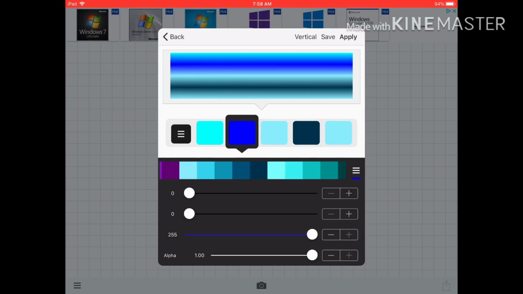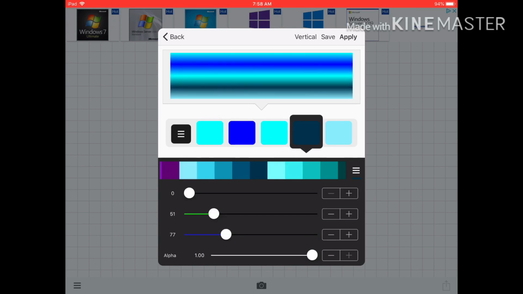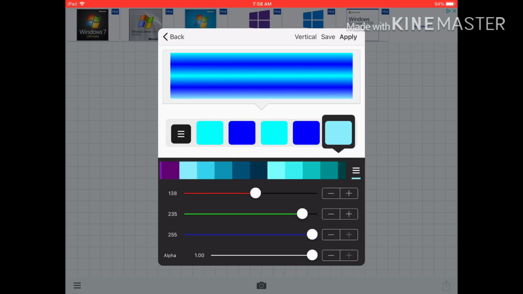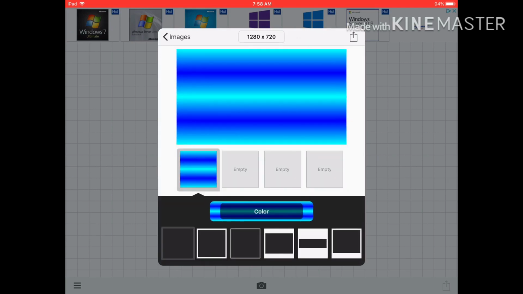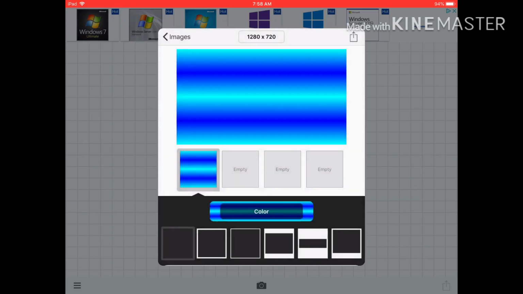And then I'll be simply repeating my steps to make cyan, blue, and then I will be making blue once again, and then cyan. Alright, so that is what you want to do, 1280, 720, and then I will not be using this forever. Actually, no, I won't be needing to save this. So what you want to do is just click use, and that is what you want to do.